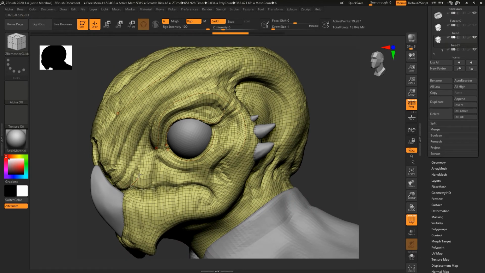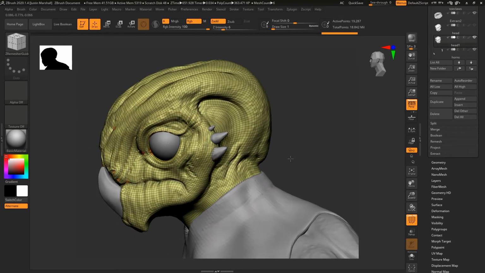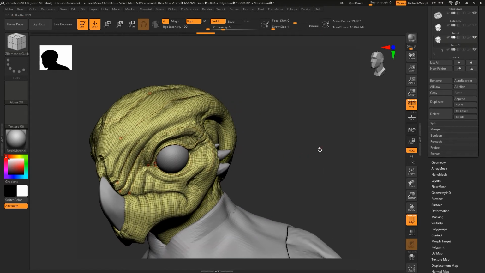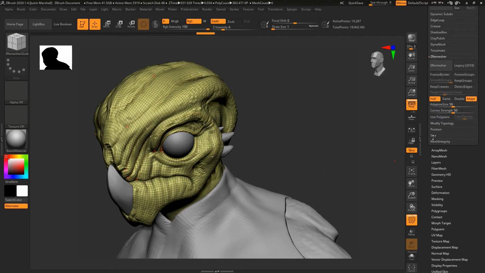Let's come in here and see if we can get these edges to flow a little bit more along these lines here. Let's come up at the top and come around here. All right, let's give that a shot. So we'll go into geometry, ZRemesher. Let's do the same polycount, and our curve strength will be set to 70. Let's go ahead and remesh it.